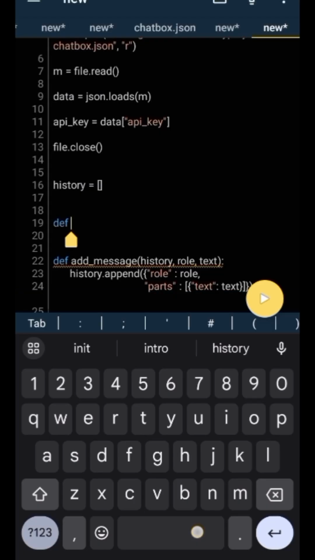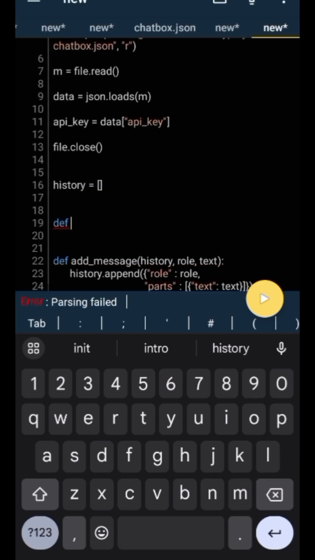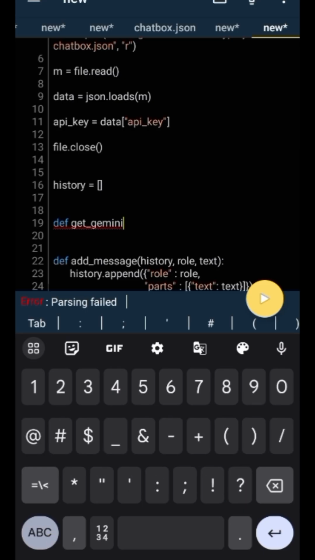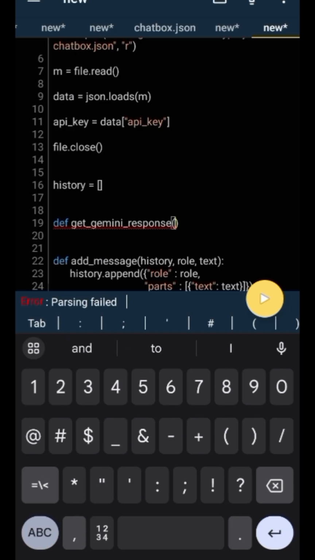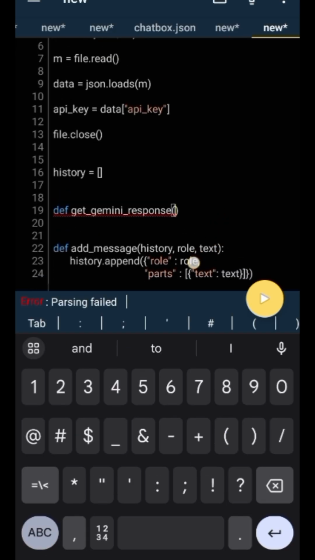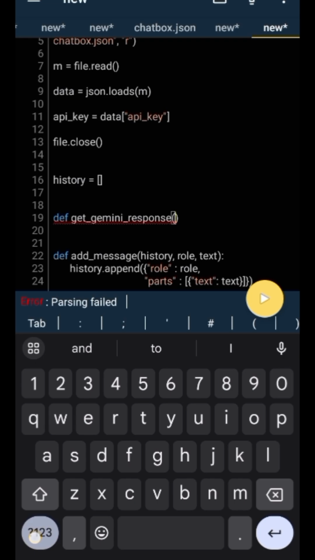Now let's create a function called get_Gemini_response. We only need history as the parameter because this function's job is to send our entire conversation history to Gemini.